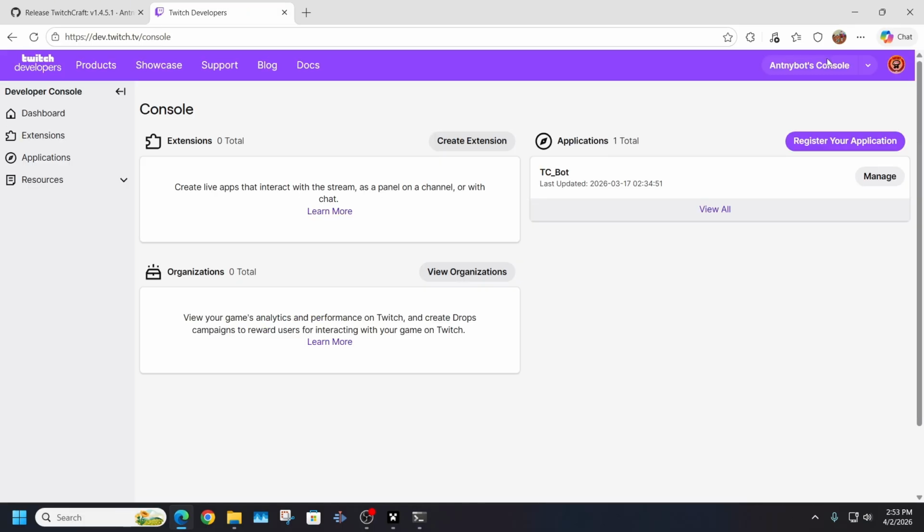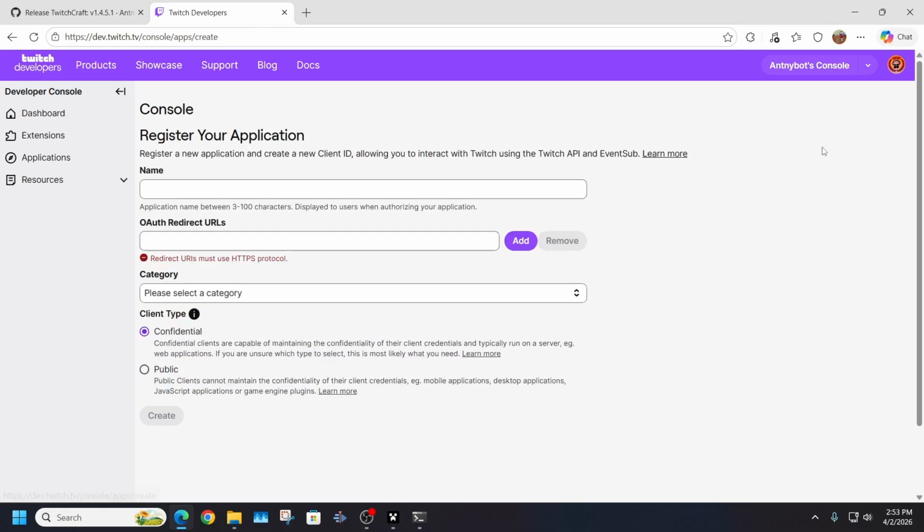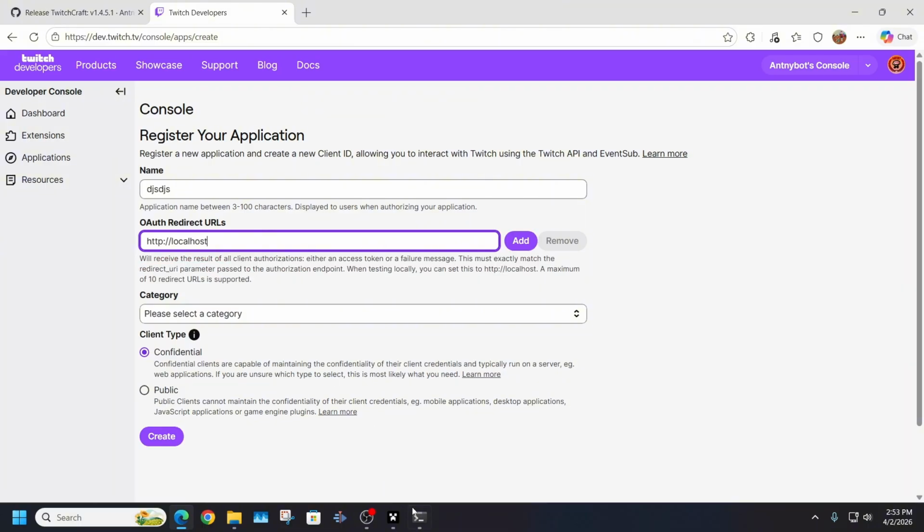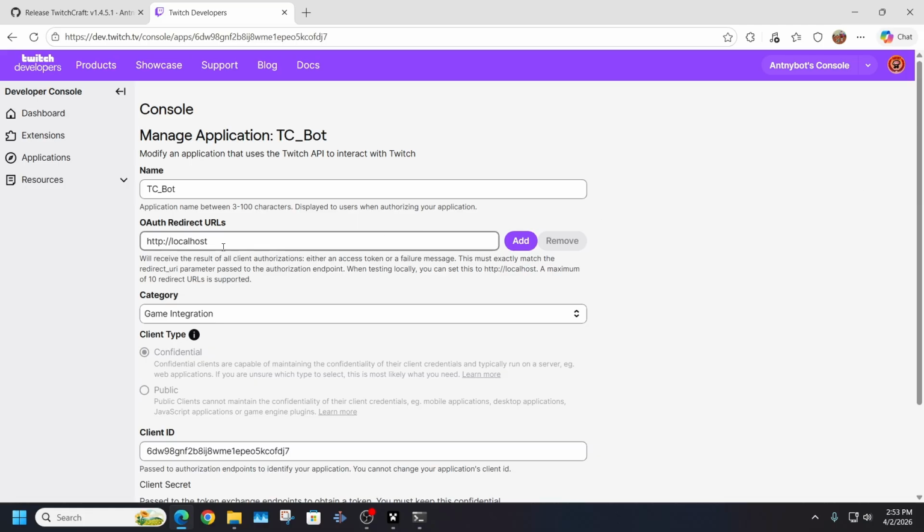Once you do create that account, you just want to go on dev.twitch.tv and sign in with it there. Once again, I already have this all set up. So what you normally do is you'd hit register your application. You type in a name, whatever name you want. The OAuth redirect URL is going to be http://localhost. Let me double check that that's correct actually. So we're just going to go back, manage. Yes, that is correct. So it's going to be that.